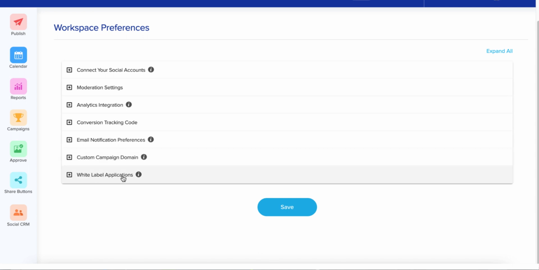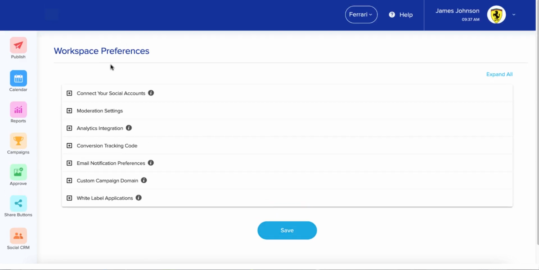White label applications, again, speak to your account manager about enabling this. It's not enabled by default. And what this will allow you to do is anytime you're running a campaign that has sharing, we will use your custom app within Facebook, for example. So if they sign up for a viral sweepstakes and they want to sign up through the Facebook sign-in, instead of having our brand show, it'll have your brand show on that application permission request. Once you're done here, click Save, and you are ready to jump into the publisher.